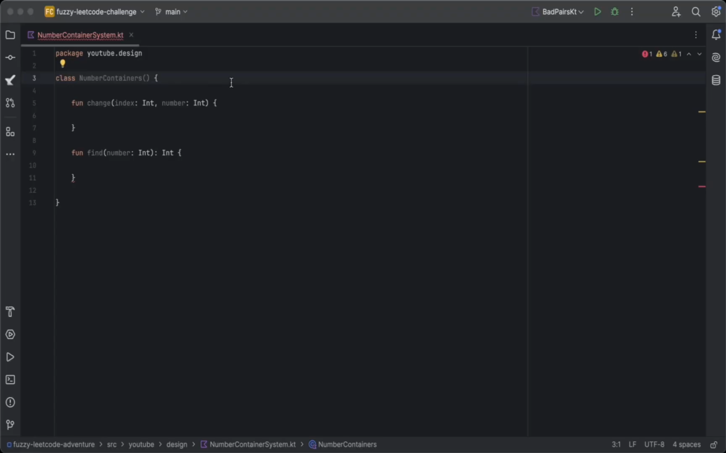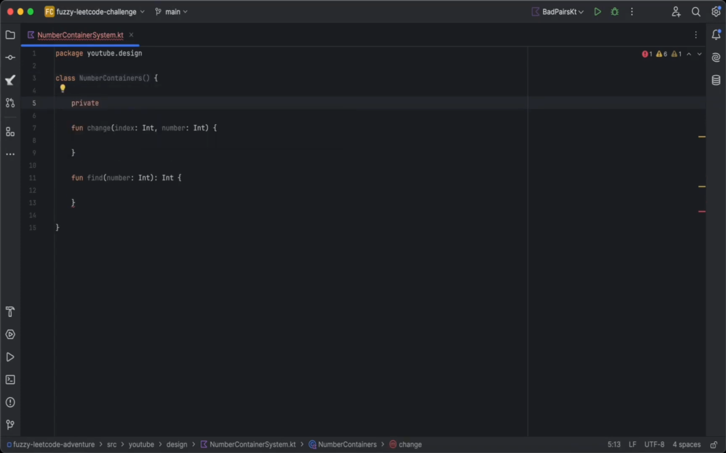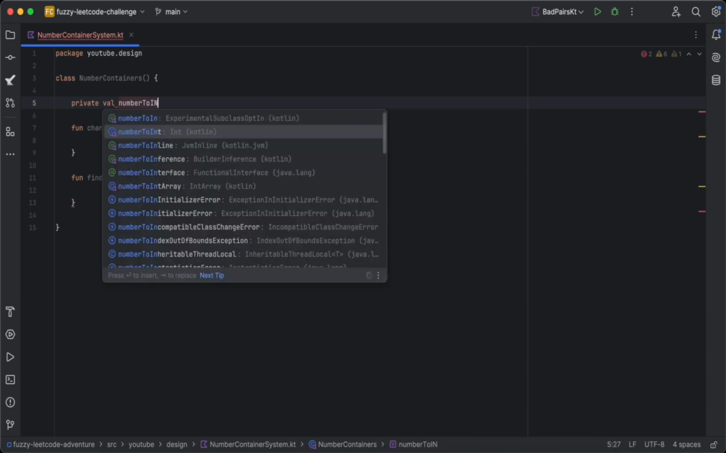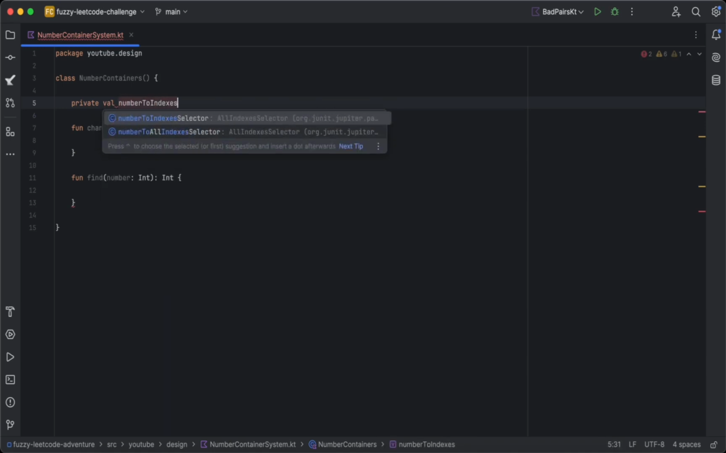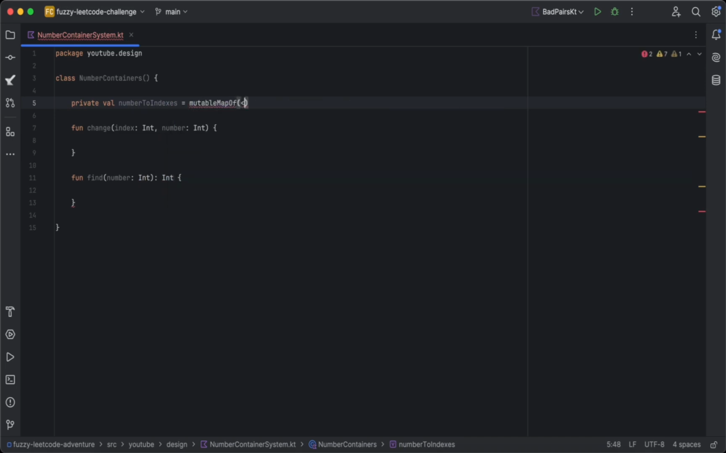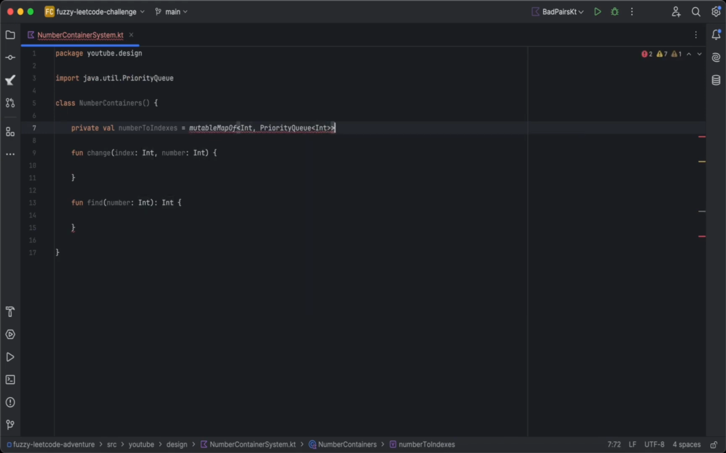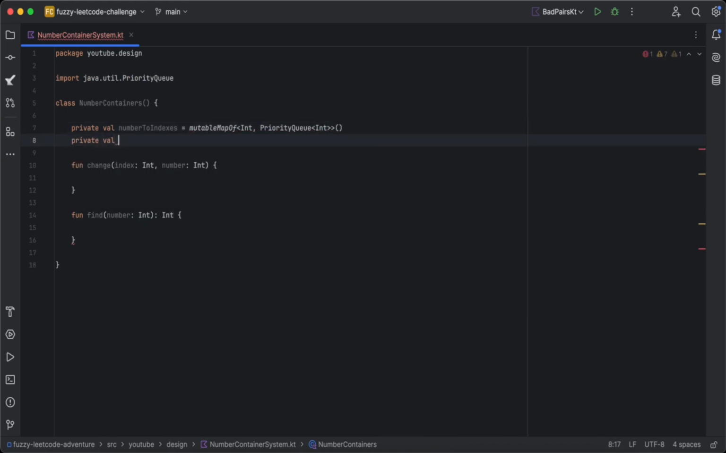Let's start implementing our number container system. We have to implement two methods, change and find. First of all, I'm going to initialize our inner storage, and our storage is a representation of number to its indexes. It will be a number to indexes map, a mutable map of integer and priority queue as the storage for our indexes. And additionally, I'm going to use another map to store the actual relationship between the number and index. Index to number. It's going to be a mutable map of integer and integer.